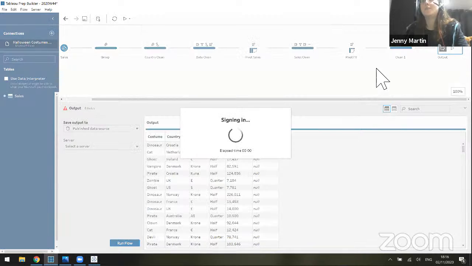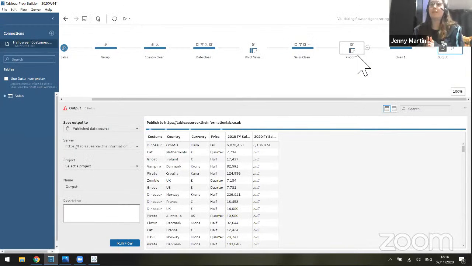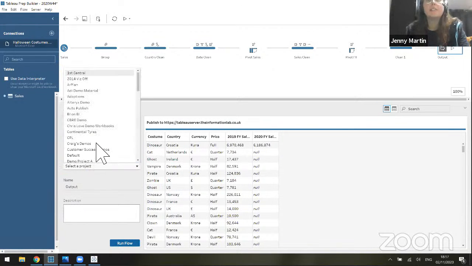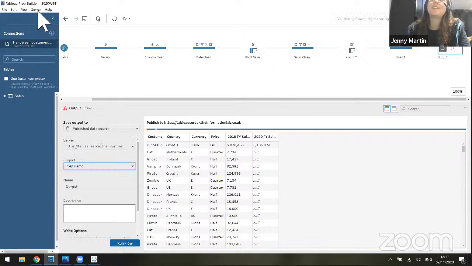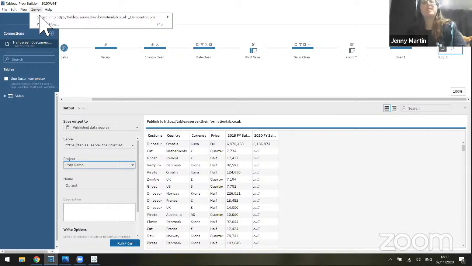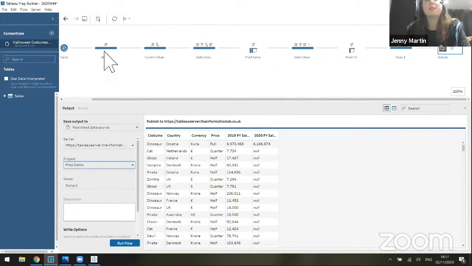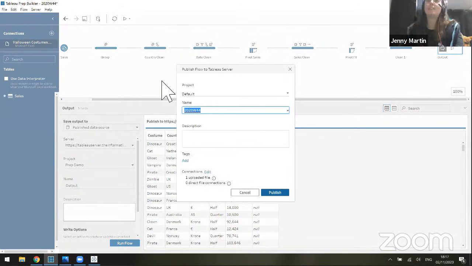basically just pivoting the data so that we have a field for the 2019 fiscal year sales and a field for the 2020 fiscal year sales, so that you can just read across and combine year-on-year sales. Okay, I just need to select a project there, so I will just save it into the prep demo folder. And then rather than actually running this flow to publish this, I'm going to publish the whole workflow itself.